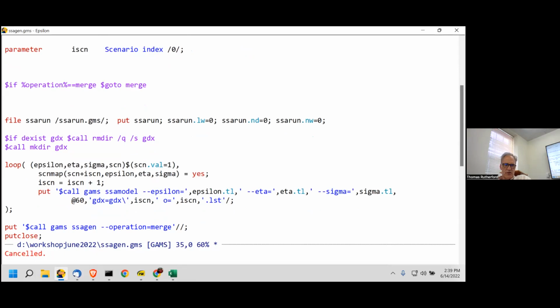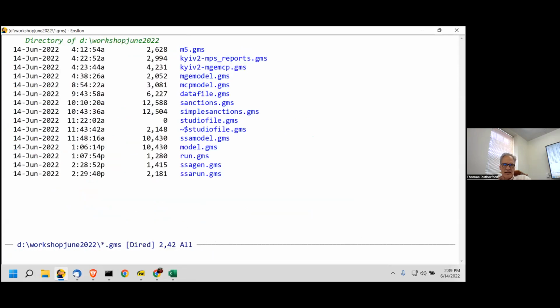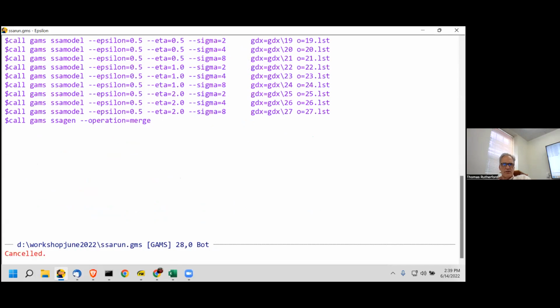So if I look at my GMS file here, it's SSA run. This generates a run for each one of these guys.